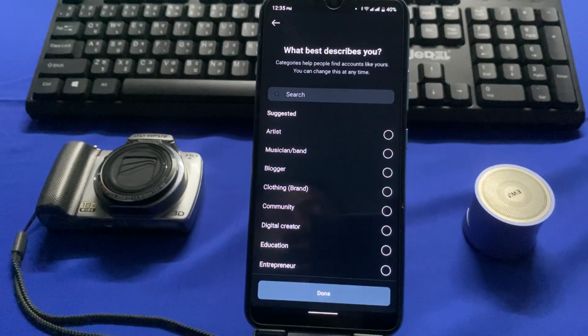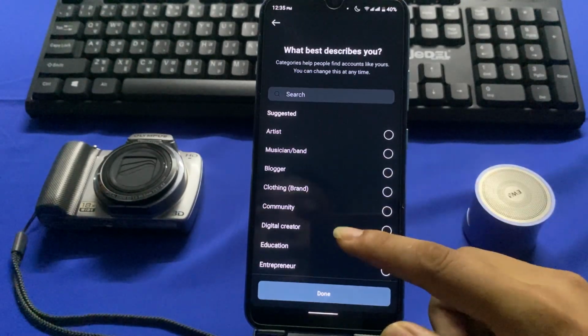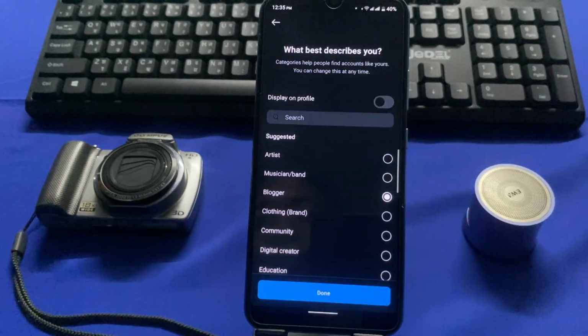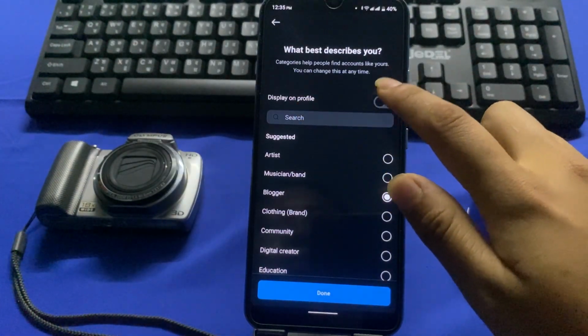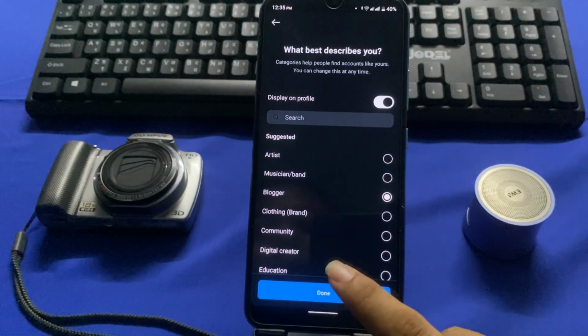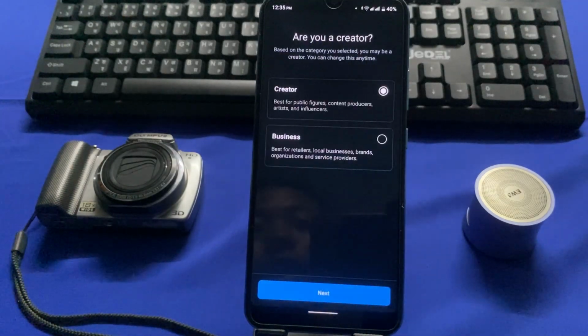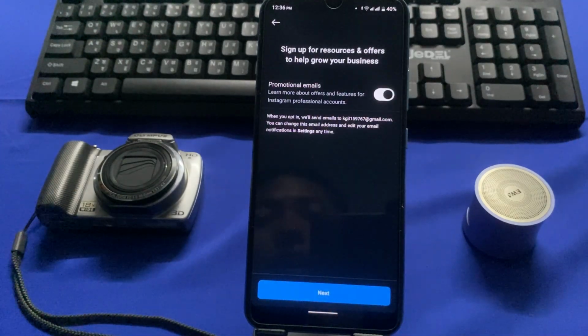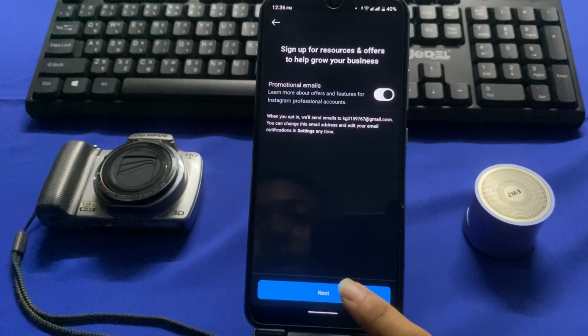Now choose any option that describes you best. I'll choose blogger. And if you want to display your business on your profile, then tap on this button and tap on done, and tap on business and tap on next, and tap on next.